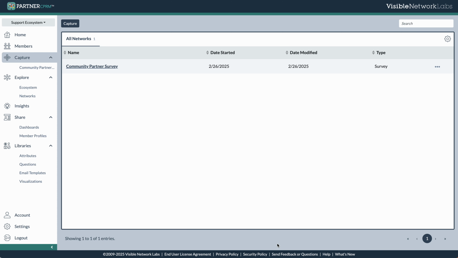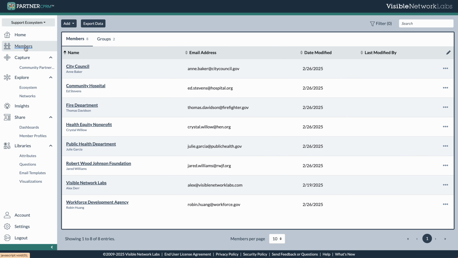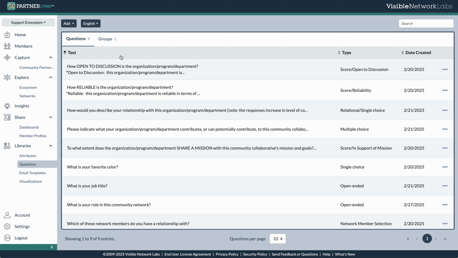So the first thing you're always going to want to make sure you do, before you dig into the survey, is make sure that you have members uploaded that you want to be respondents for that survey and that you want to add to that network. And then also you're going to want to make sure that you have added some questions that you want to ask each of those members, and that's where you're going to get a lot of the rich relationship data for exploration later on.